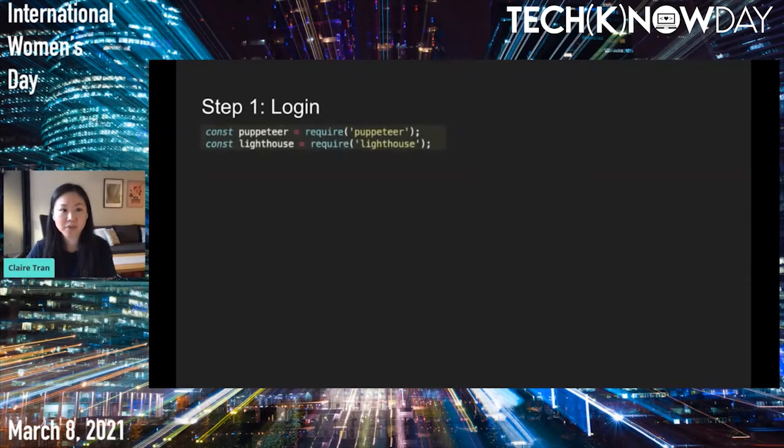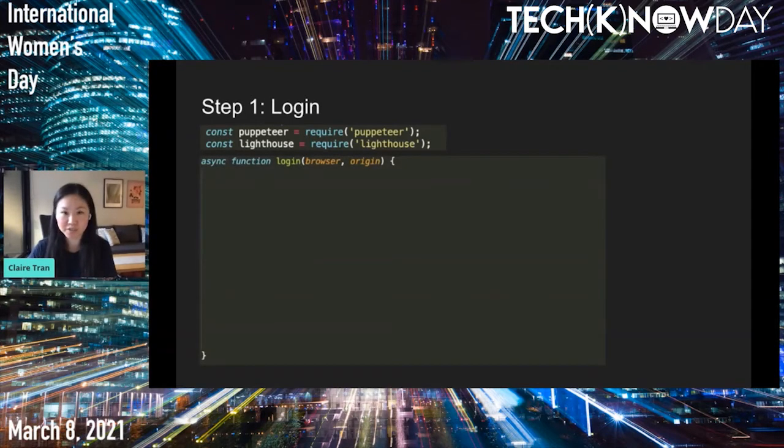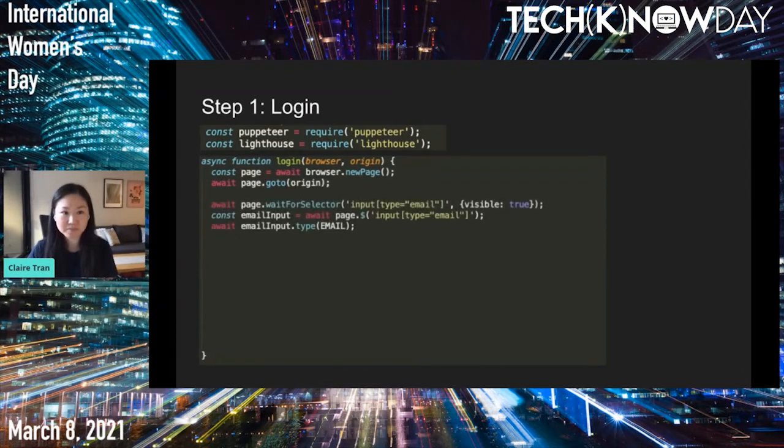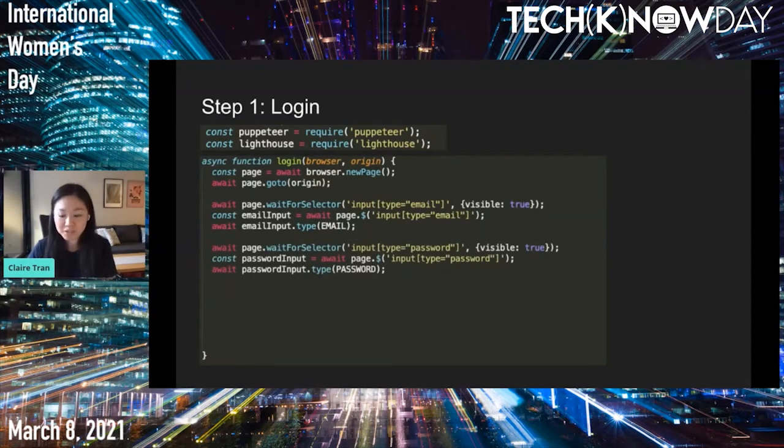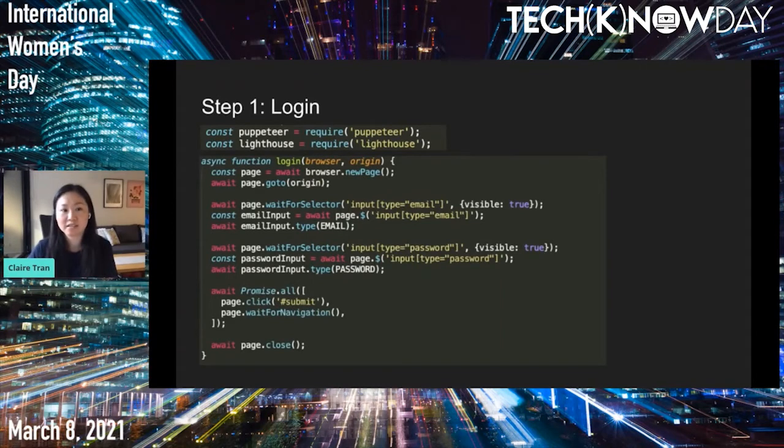For this case, we're going to use Puppeteer and Lighthouse together to do that. We'll need to add in the required libraries and now define the login function. The first thing we want to do is navigate to that login page and open that page, followed by finding the email field and populating that field, similarly with the password field, and then lastly, submitting the page.